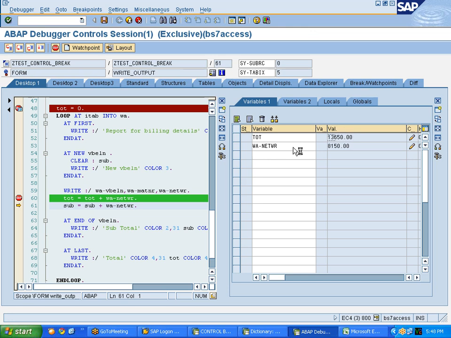Now when it comes the next time, the net value is 9,940, which will be added to 13,650, and the result will be given to the total. Like that, all the records will be processed, and finally you will get the total. Okay, sir, got it.